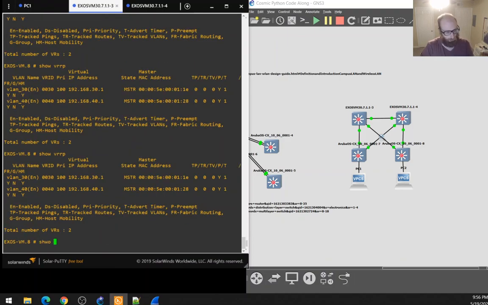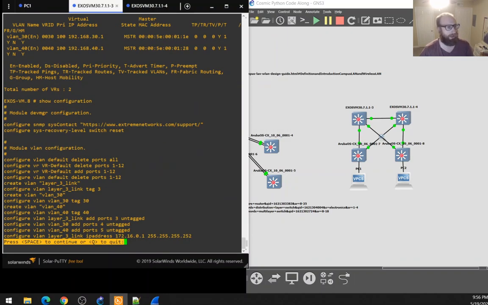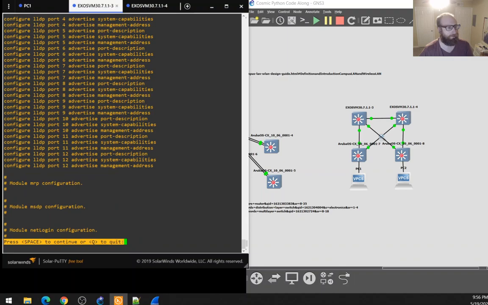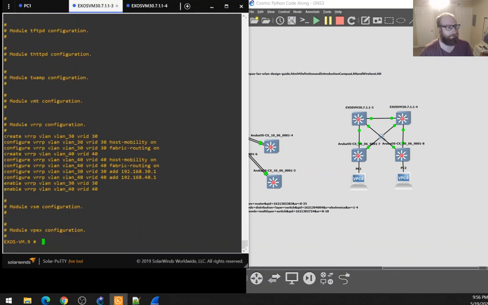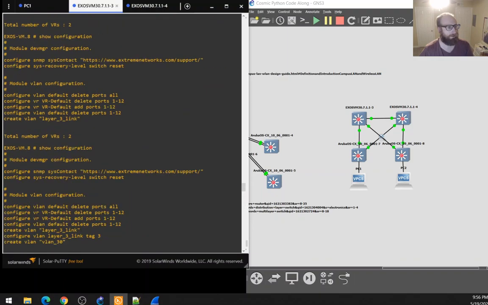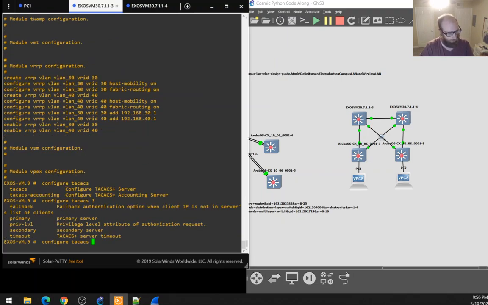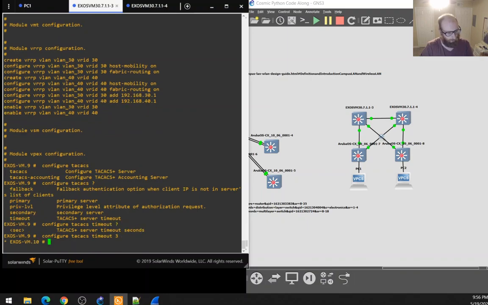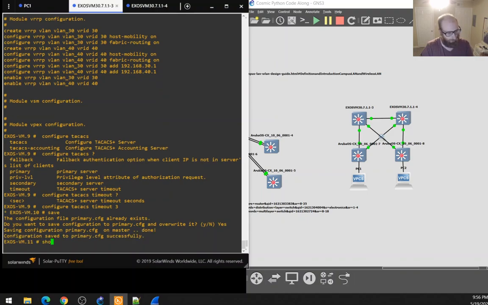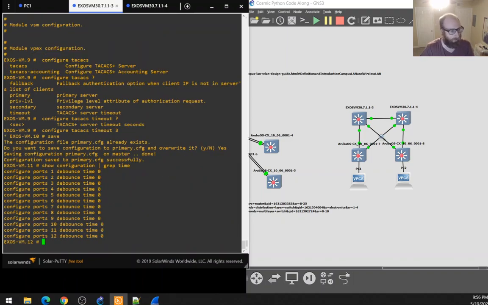I did notice that command was missing though. Maybe it's on this one and it didn't make it onto that one. No, it's just not on any of them. Did I not save it? Oh, it just doesn't show up.